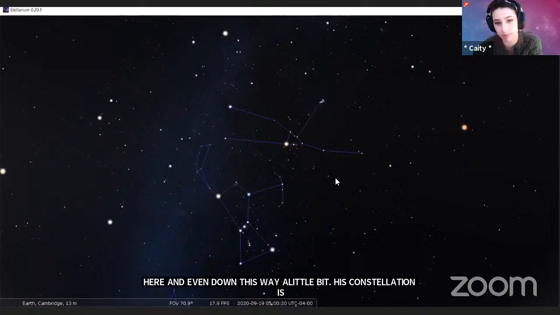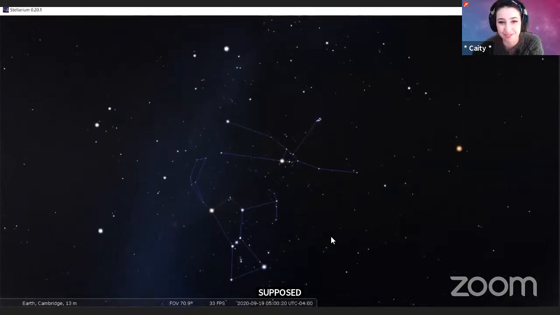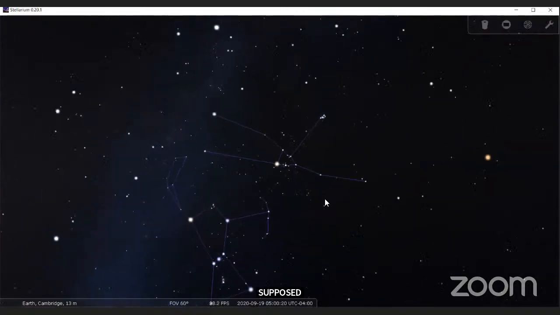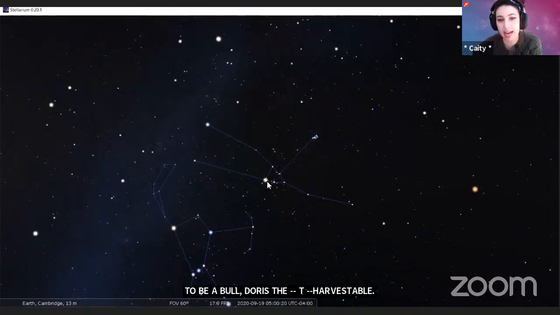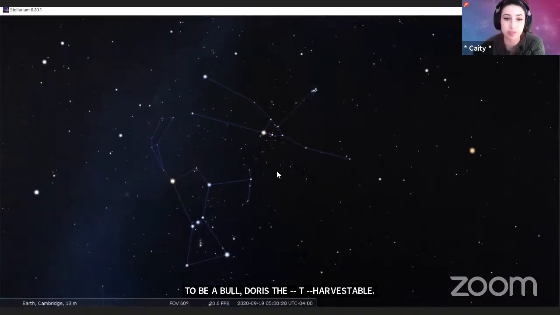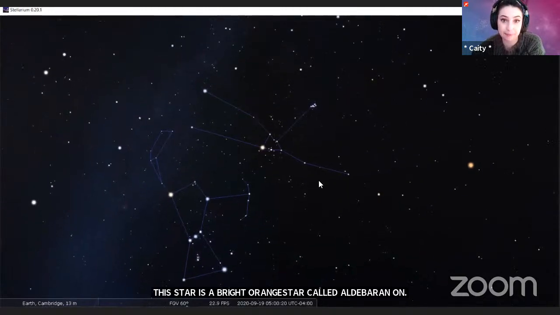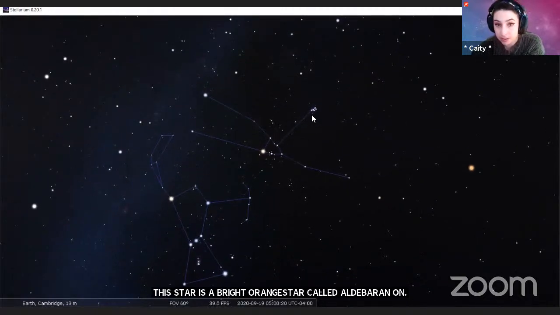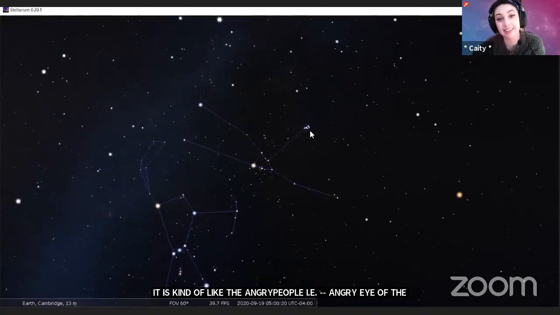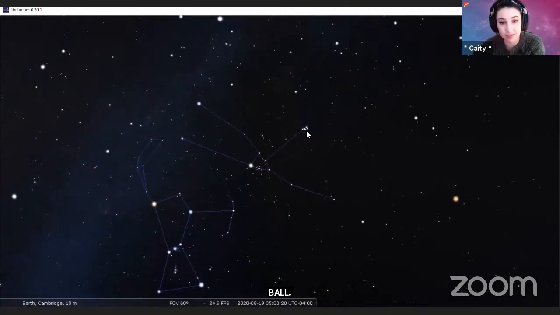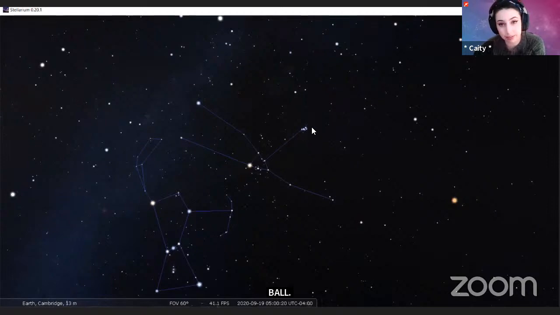So this one you really have to use your imagination for. Definitely. But Taurus the bull is awesome because this bright star is a bright orange star called Aldebaran. It's kind of like the angry eye of the bull, and it almost looks like Orion is in a great battle with the bull in the sky. And if you see this group of stars here, that almost looks like a teeny tiny dipper. This is actually a collection of hundreds of stars, even though it looks like there's only maybe 6 of them.